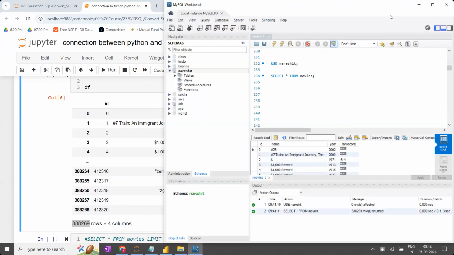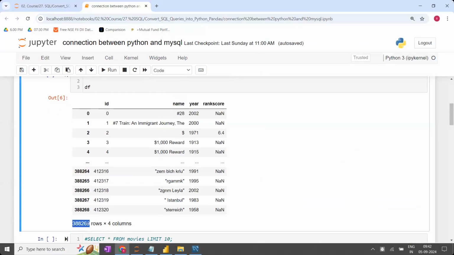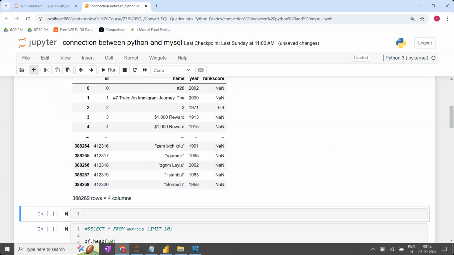So here also observe, 3,88,269 in the database. 3,88,269 records are there. Now in this, some missing values are there. Now I want to remove the missing values. I don't want the missing values in my data set. For that, I'm simply going to use df.dropna, which means wherever the missing values are there, drop them. Simply it will drop. And after dropping, I'm going to store that in the df.